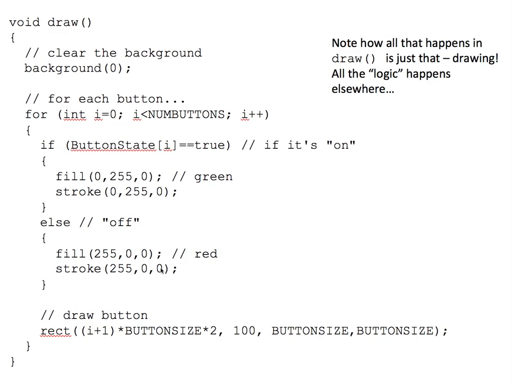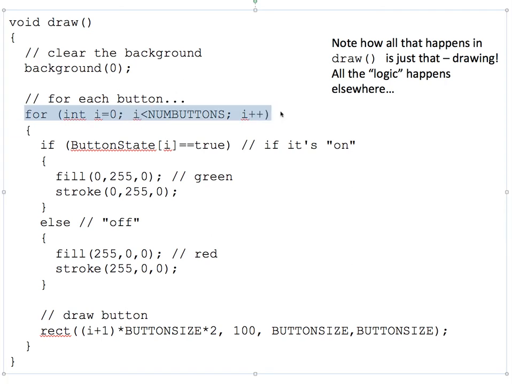Here's the draw function, and notice that's all it does, just draws the buttons in a specific color for each button depending on whether they're on or off, nothing more. We iterate over each button, and if button state I is true, then we set the color to green, because it's on. Otherwise, if button state is not true, it's false, we set the color to red, and then we draw the button using the formula that we've already agreed.